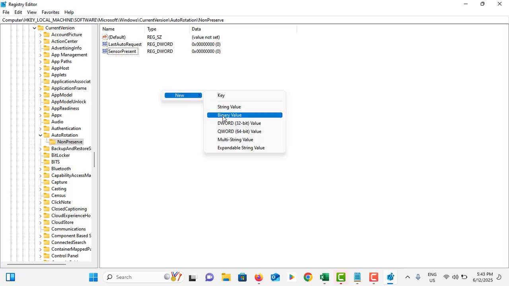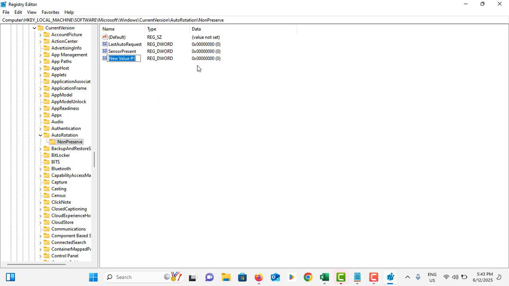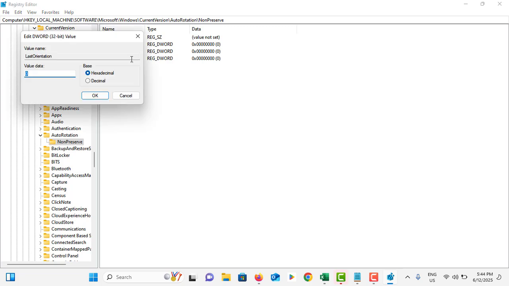Again right click on it, go to new, go to DWORD 32-bit value. Now you need to type LastOrientation like this. Then double tap on it, set the value as 1, tap on OK.